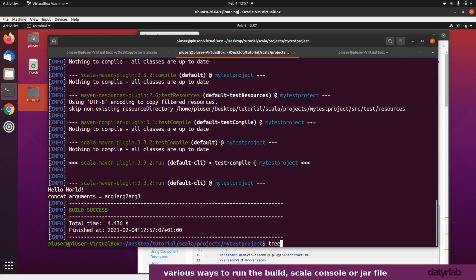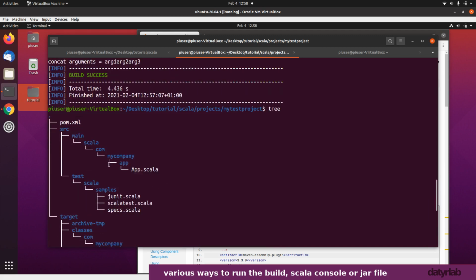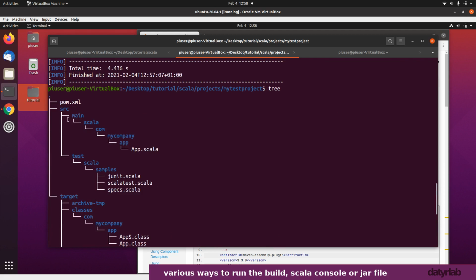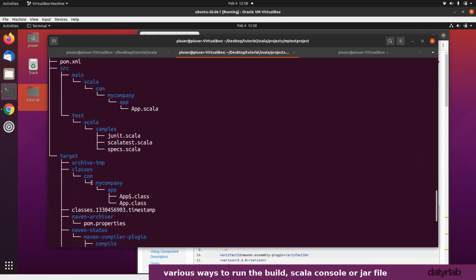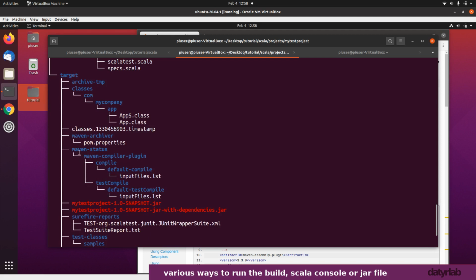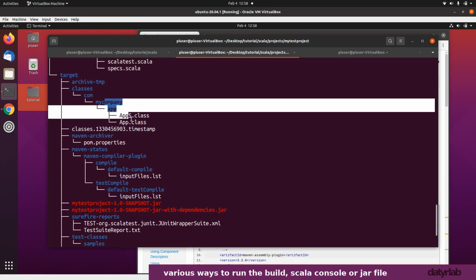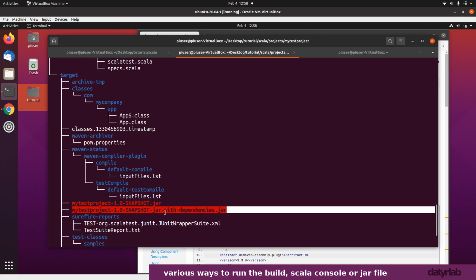If I just do a tree, here you can see we're in my project folder, and initially when I showed it to you, I think we just had this bit here. But now, because we've built and compiled, it's created a folder called target, and within target it's created some classes over here, and some other folders and files, but our main bit is this one here, where we now have a jar file.